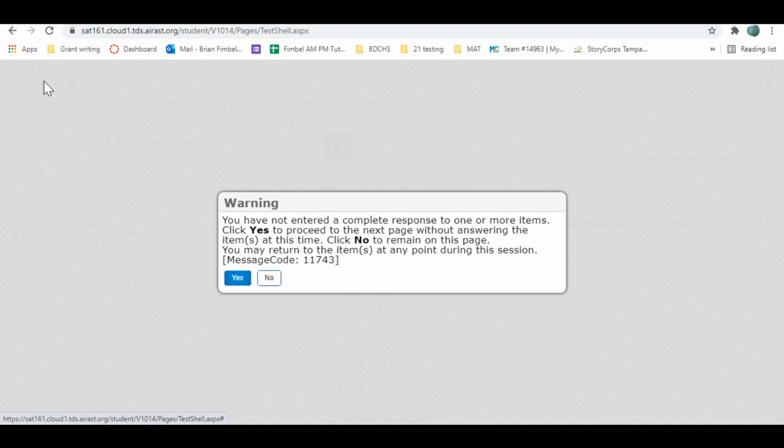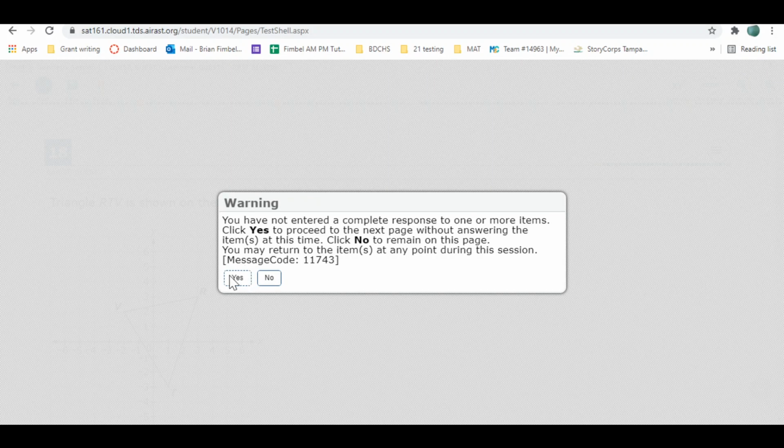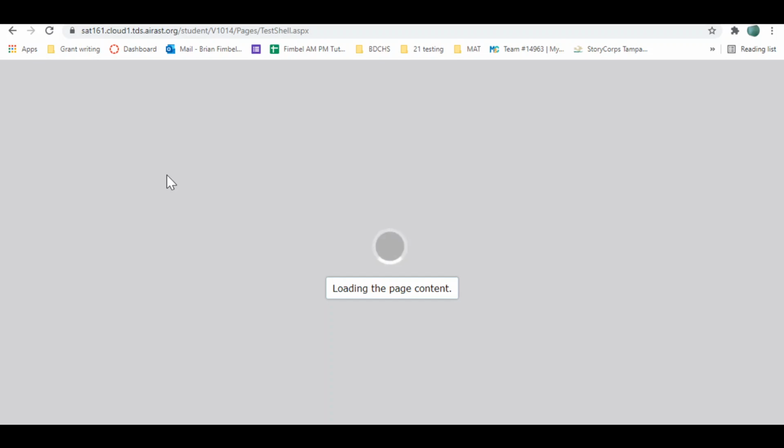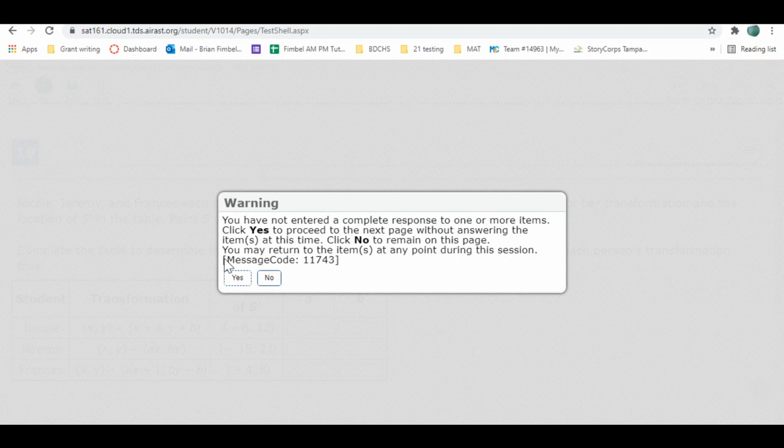We're almost there, guys. Got 1. It's going to give us a warning. Not this warning, a new warning. That new warning is basically going to say we're at the end of session 1.